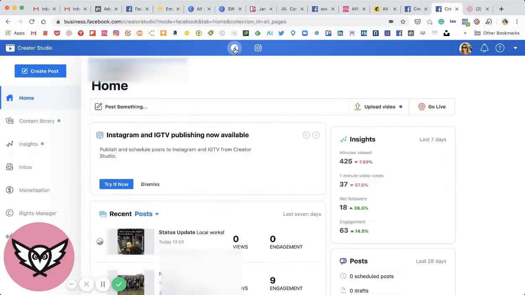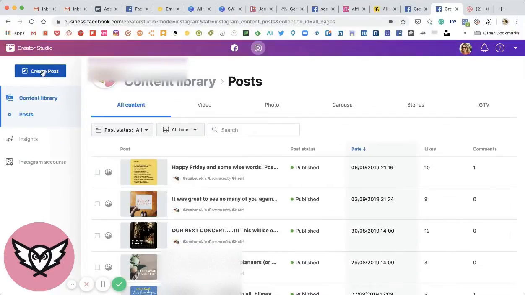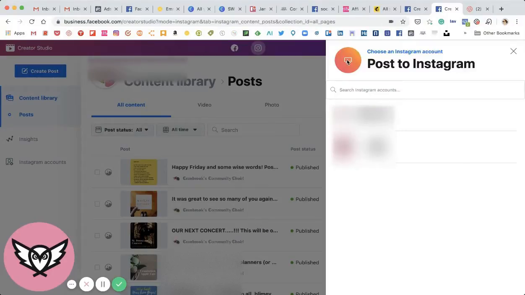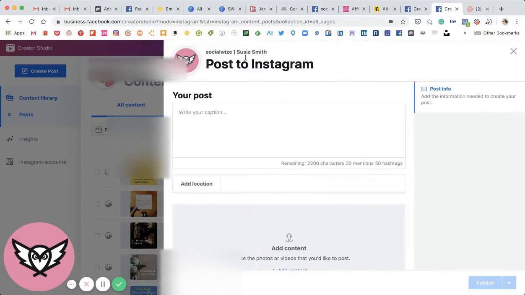So I am going to go into Instagram and create a post. So here there's a little button, create post, and it gives you the option to create into your Instagram feed or into IGTV. Obviously that's for video. Now it doesn't yet give you the option to schedule into stories, so just be aware of that. But if you want to just schedule into your feed, it says choose an Instagram account. So I'll choose this one, and then your post. So you can write your captions and exactly what you want.